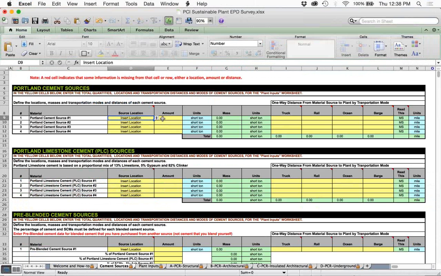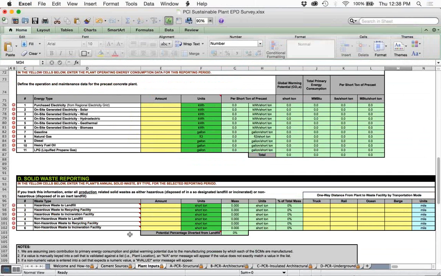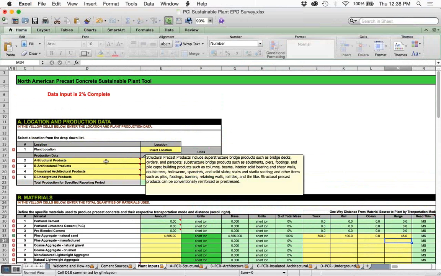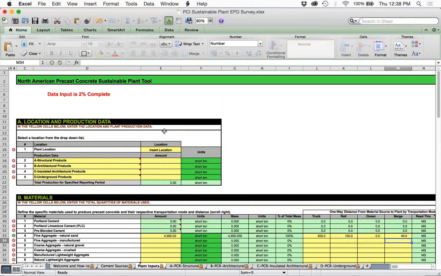Your cement sources, again, look exactly the same as the first spreadsheet, except the amounts you're going to fill in are an annual amount for all of the amount of materials that you purchased in 2014. The plant inputs tab, again, is for 2014. So you'll notice here are our four different product types. Notice there's a note that explains exactly what should be included in that product type. So what you're going to do is calculate the amount of short tons of each of these different product types that you produced in 2014.